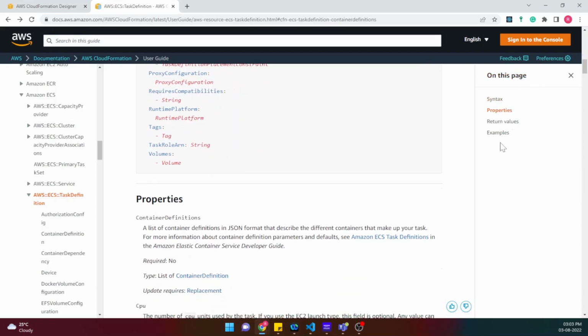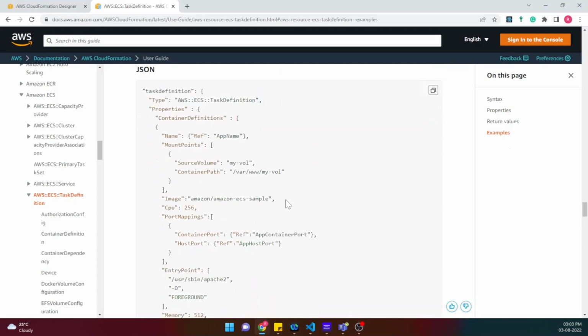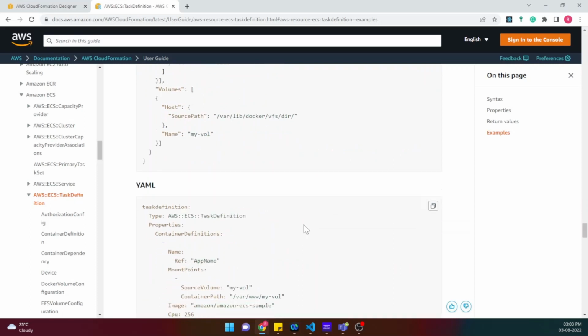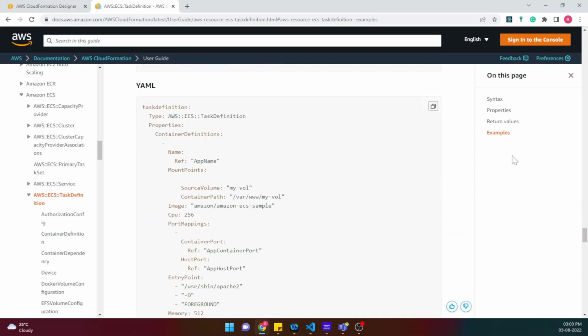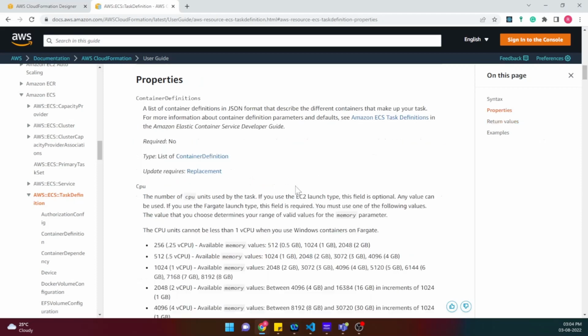And on each page, we may have the examples that we need. It makes our life easier, since readily available examples are there. And I have return values. In this, we can use the reference, and the list of properties that we have.